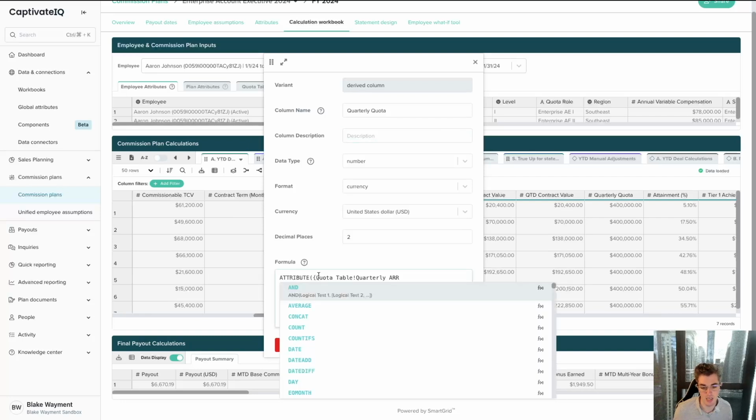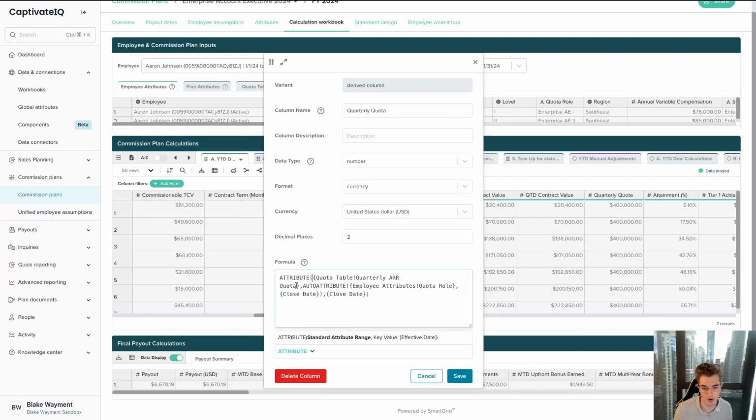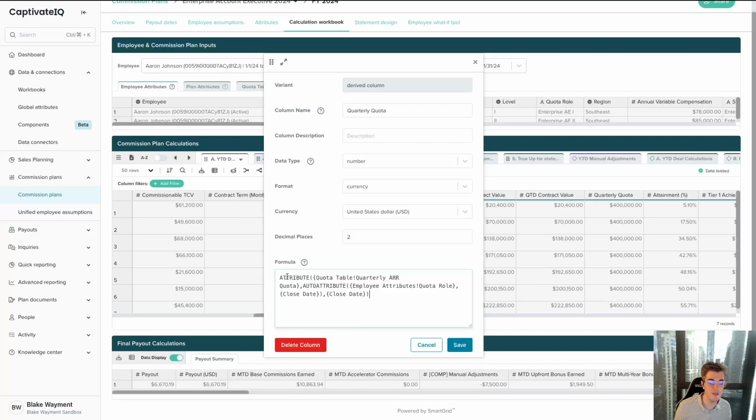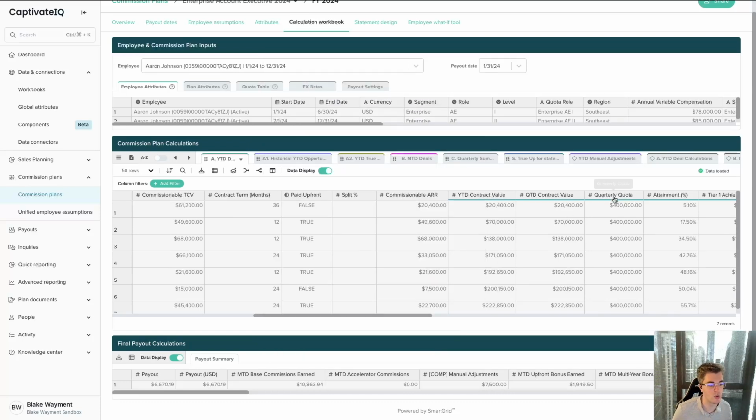So all we're doing is we're saying, give me the quarterly ARR quota for this person. And in order to get that, I'm going to give you the quota role from employee attributes using the auto attribute formula. Now, in each case, we have to pass an effective date because everything's effective dated, right? So in both cases, we're going to be passing the close date. That's all that's happening here. So we can, in fact, use this formula to chain 2 tables together using our employee attributes table and then our custom table to ultimately get that custom value that we want. So that's all we had to do, and it automatically will pull in quarterly quota data.